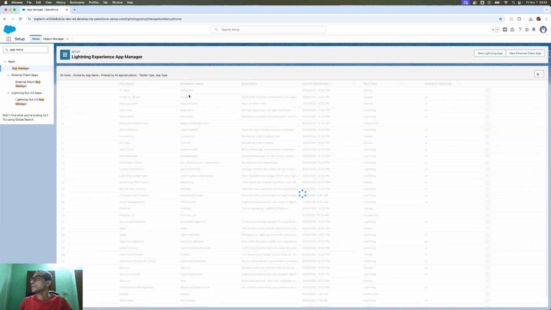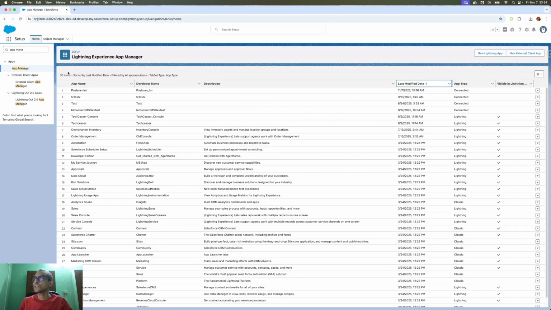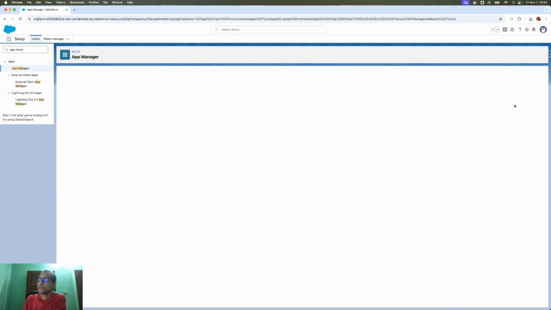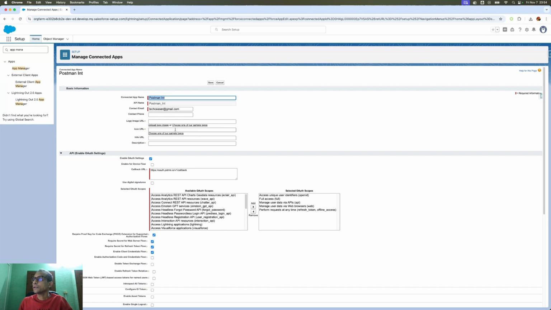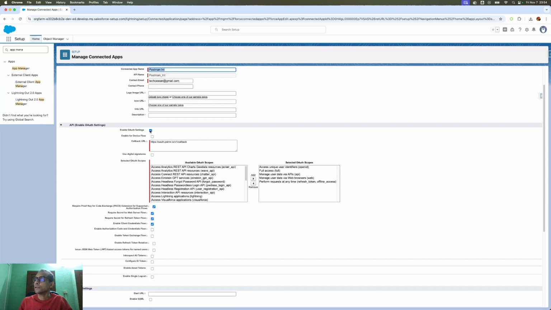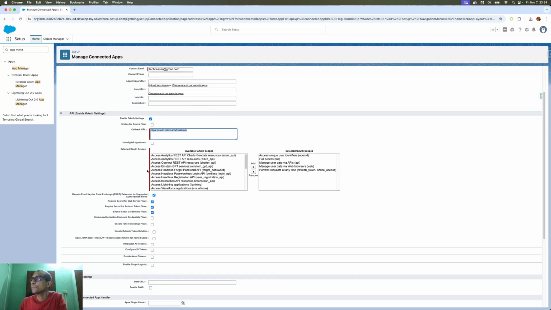Here this one is created. So once you go into the app manager, you will start seeing your app here, and click on this little arrow and click edit. Once you click edit, it will open the same screen which you were seeing a few seconds ago. So it's a name, email ID, right? And enable OAuth settings is checked, and the callback URL will be oauth.postman.io callback, right? Because you are connecting this via Postman. I will put this into the description section so that you can put it here.